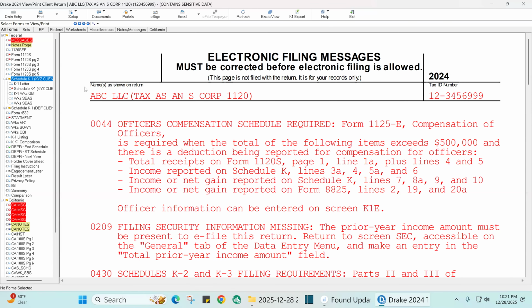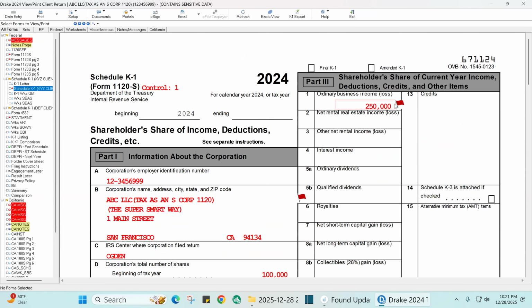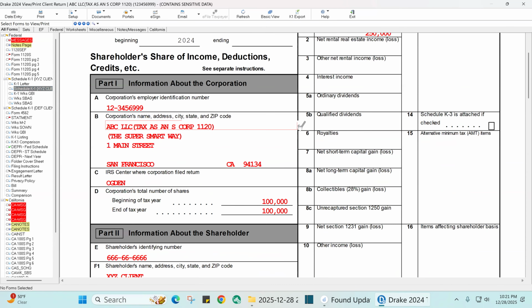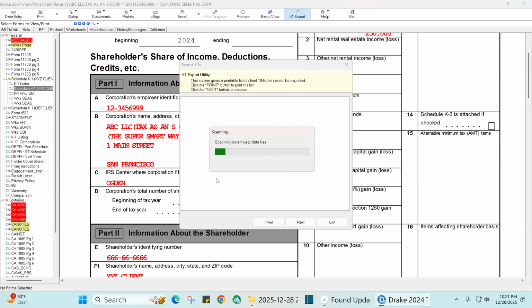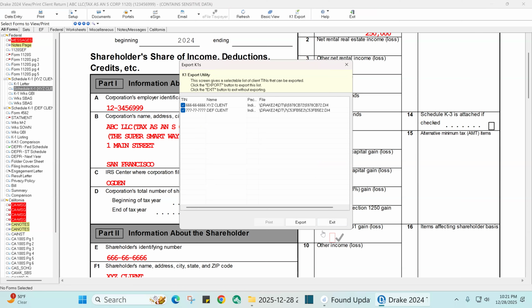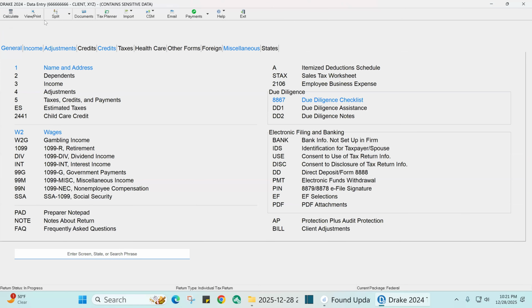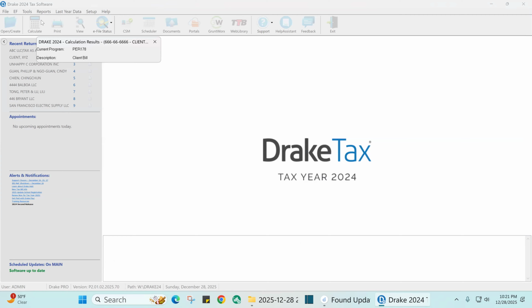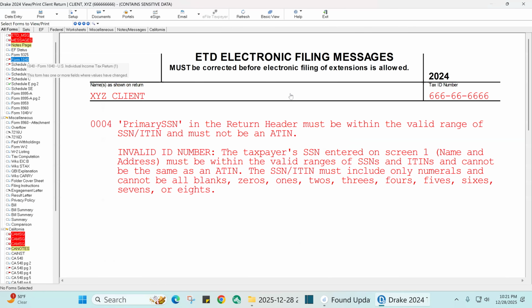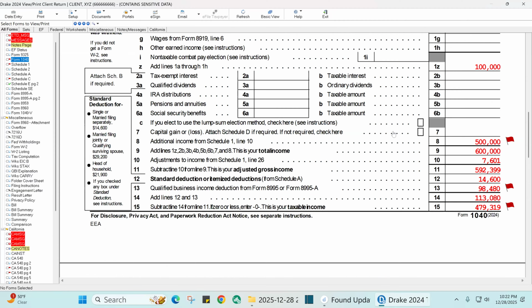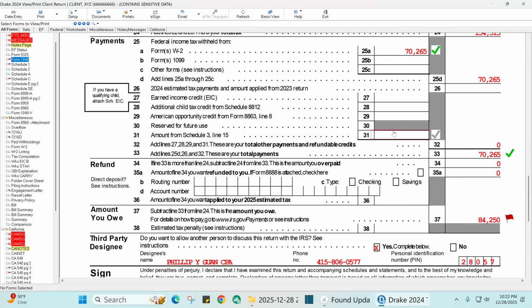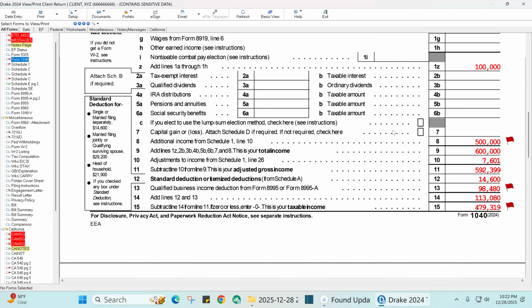For this one, you get to 250K, right? Guess what? Let's export this. Go to XYE. Oh, because I forgot to delete the other one.